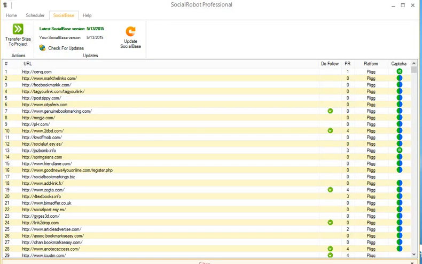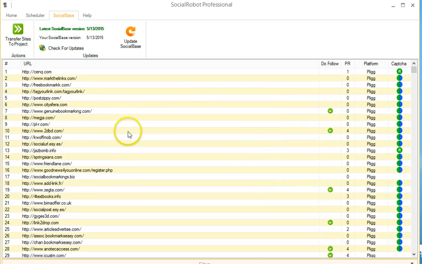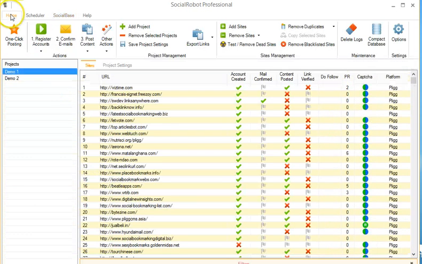So once Social Base has done populating with the latest sites for that week, you transfer to a project. All right, you can choose whichever one you want. All of these sites are now going to be transferred to that specific project. So now anytime that you go to the project, these are the sites that are going to be from Social Base. Once that's done, that's pretty much all the configuration that you have to do.